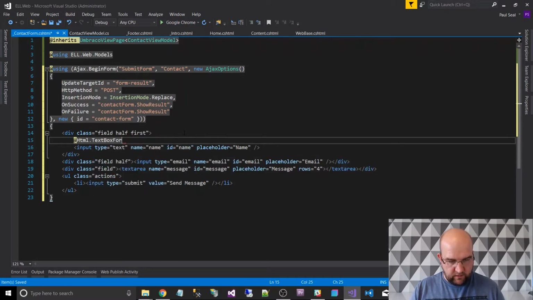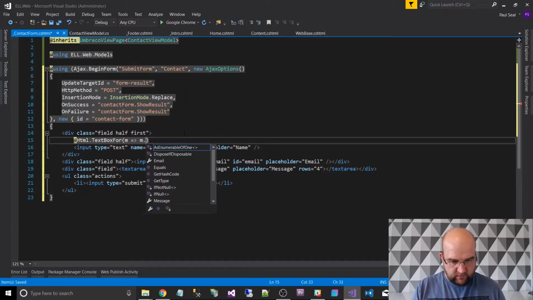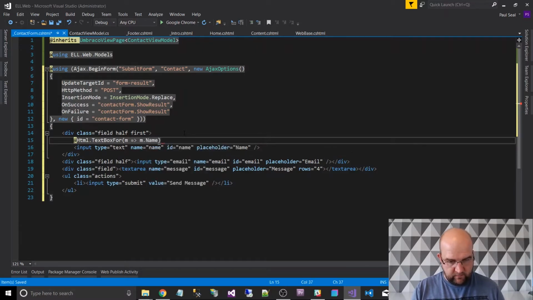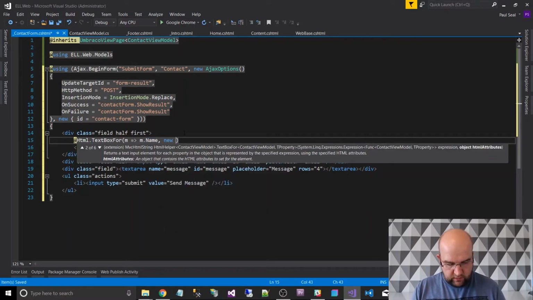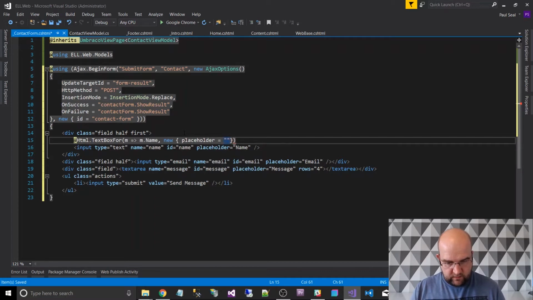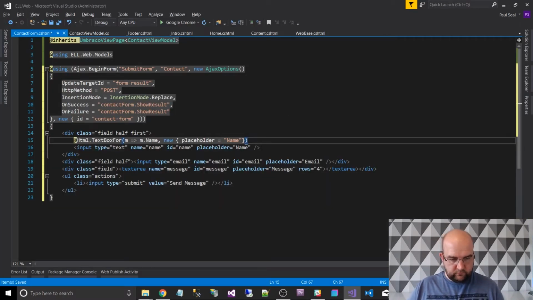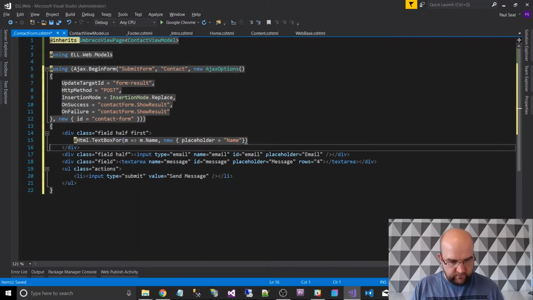So I'm going to do @Html.TextBoxFor, m goes to m.Name. Now this has got a name of name and an ID of name, but it also has a placeholder. So I'll do a new placeholder equals, and then I'm just going to put in Name there. So that is going to put this placeholder text in there. So that's that one done.